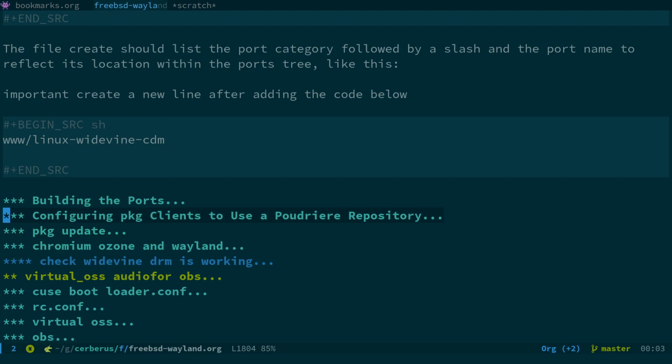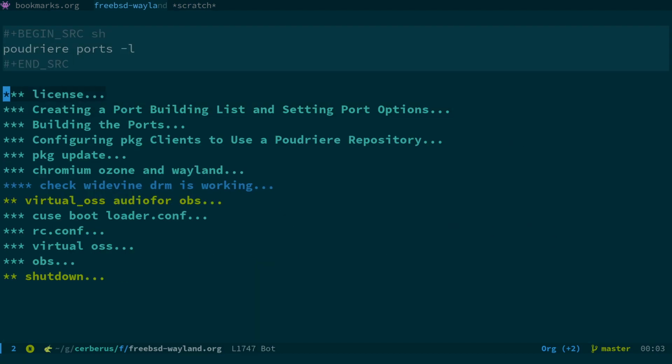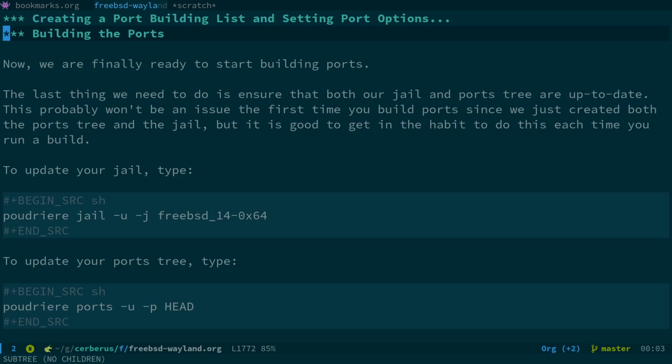Okay. So the next step after creating the port list is what we're going to do is actually finally start getting ready to build the ports. And what we need to do is make sure that both the jail and the ports tree are up to date. It's probably not going to be an issue the first time you build ports, because we just created this, but it's a good idea to do it anyway. So again, this is all done as root.